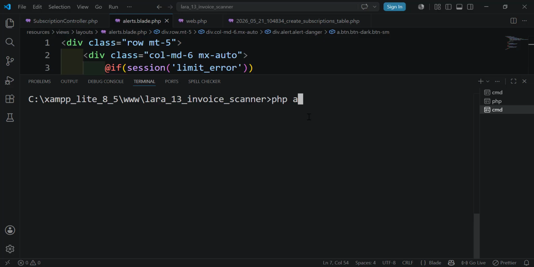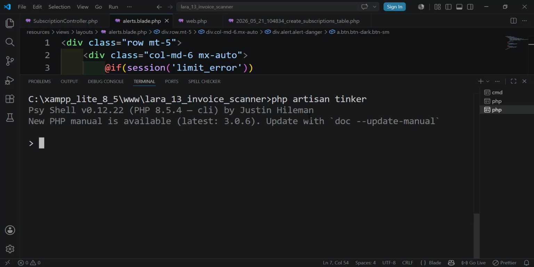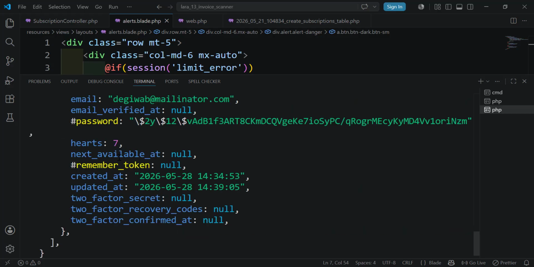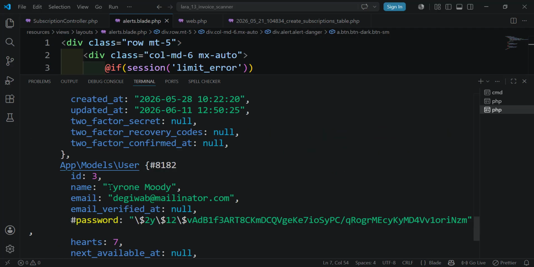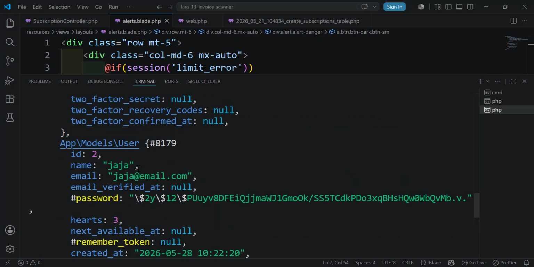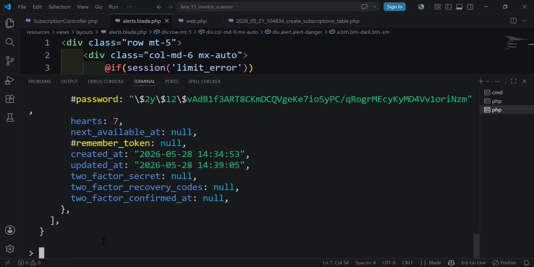Let's use Tinker to update this user. So let's use php artisan tinker. Let's find all the users from the App models. I think we have only 2 users. Let's check if we have 2 users or more. We have 7 hearts for user number 3, and this is the user who is logged in, and he has 3.